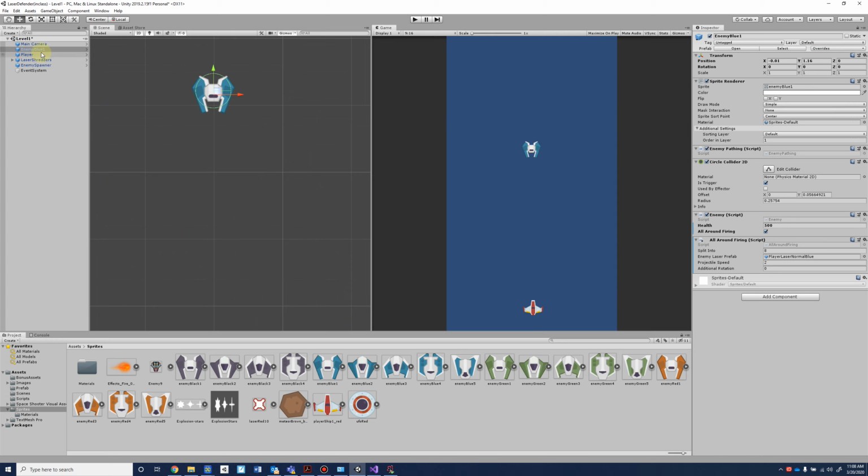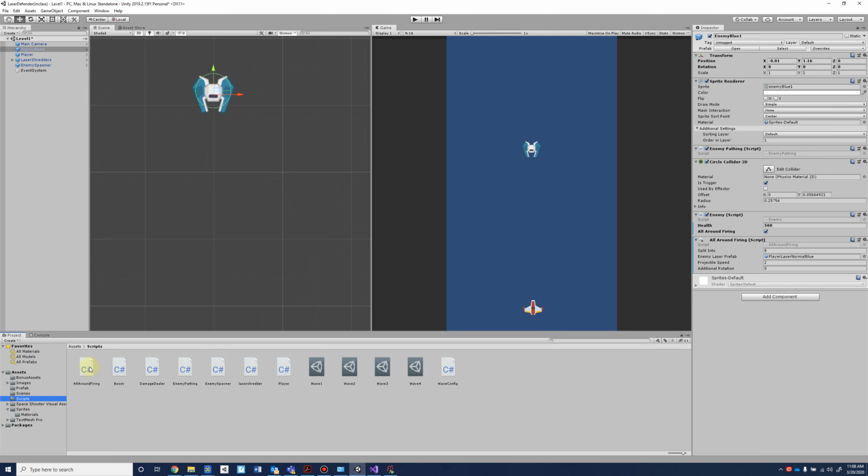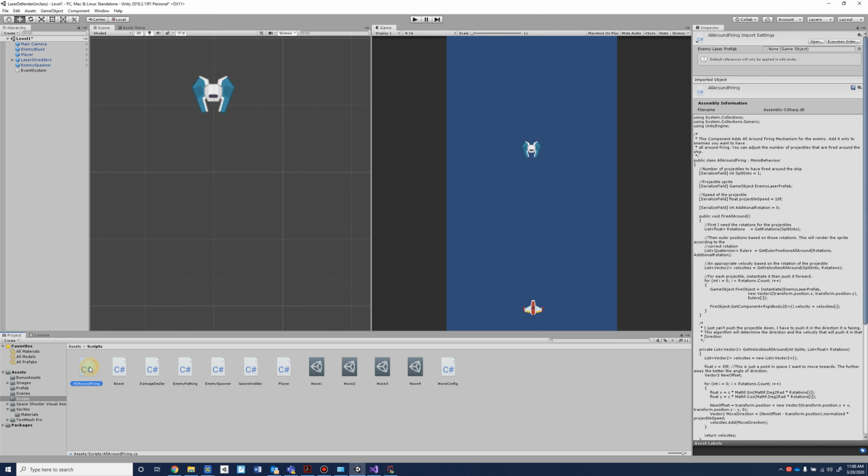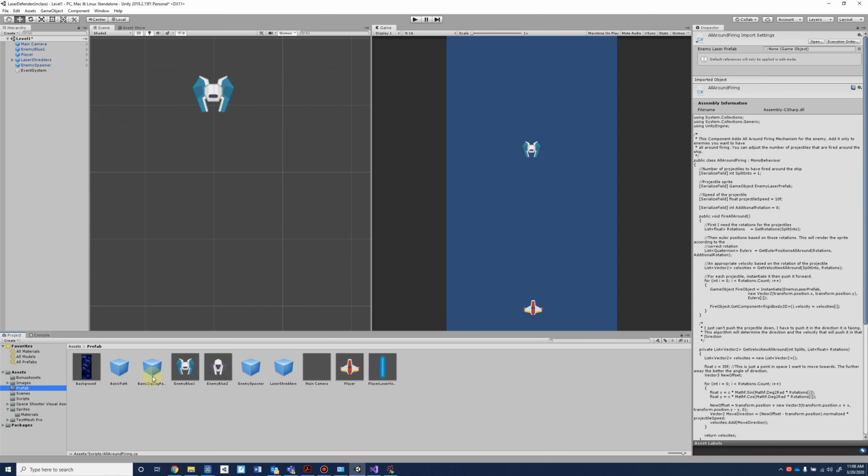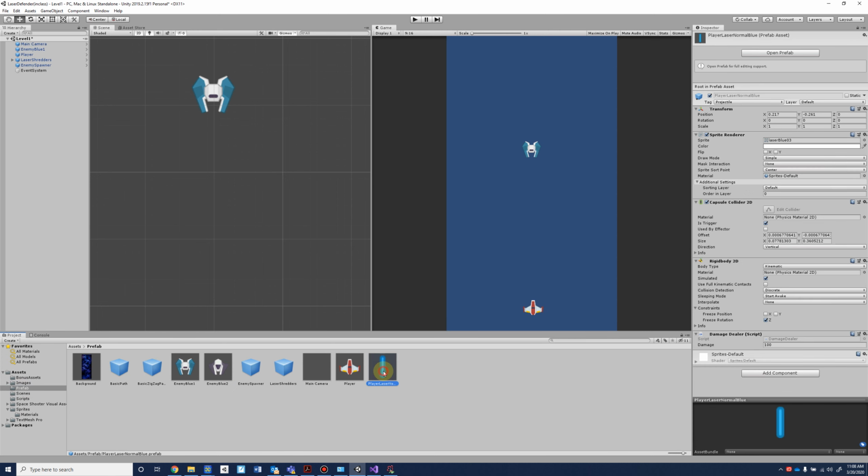Okay, so the first thing you're going to need is an enemy. Obviously, we need an enemy to attach all of this to, and you're going to need the all-around firing script, which you can download from the description below. You're going to need to make that a script inside of your Unity project. I have it here as an all-around firing C# script. And you should have your enemy prefabbed, and you should have your laser prefabbed.